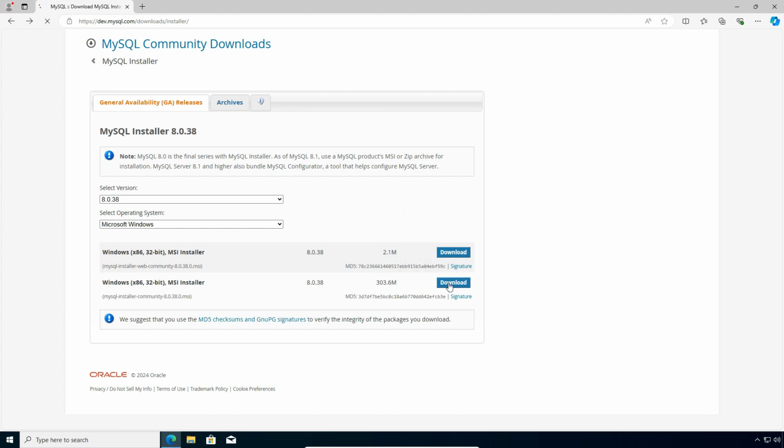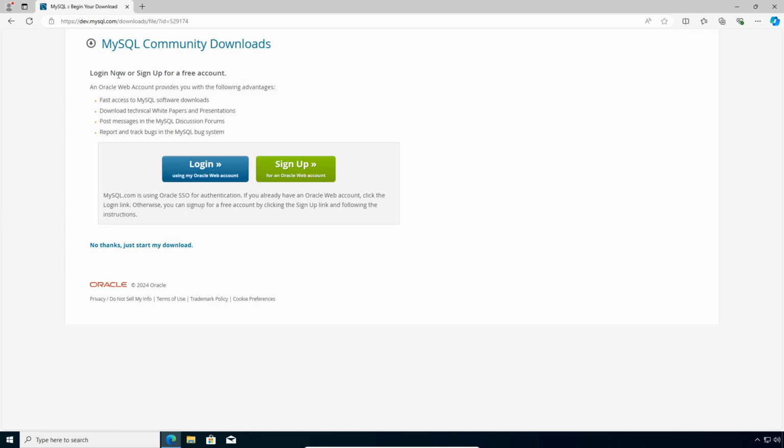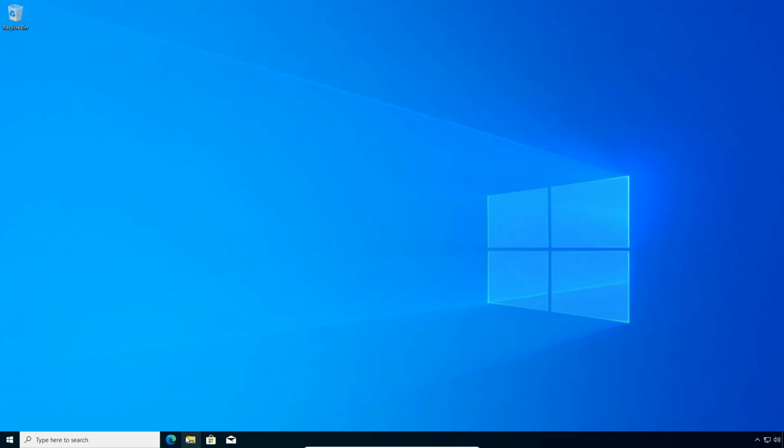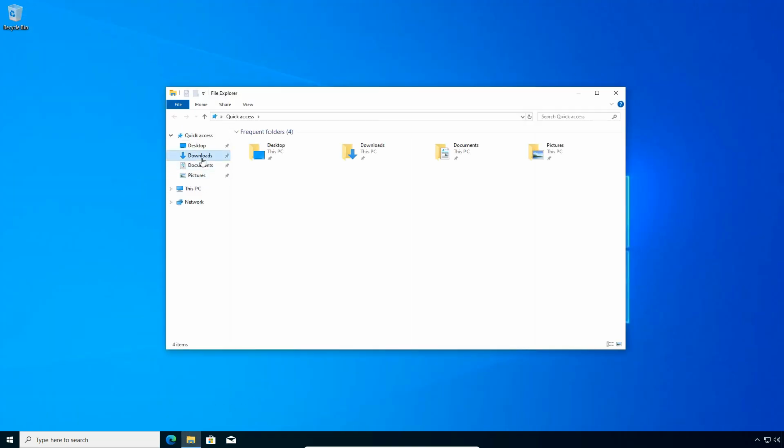Click the download button. If you want, you can sign up for an Oracle web account. This is an optional step, so I will skip the sign up window by clicking no thanks, just start my download link and save the file to my computer. To save some time, I already have downloaded the installation file in my downloads folder. So I will cancel the downloads, close the web browser window and go to my downloads folder. Now let's start with the MySQL installation.